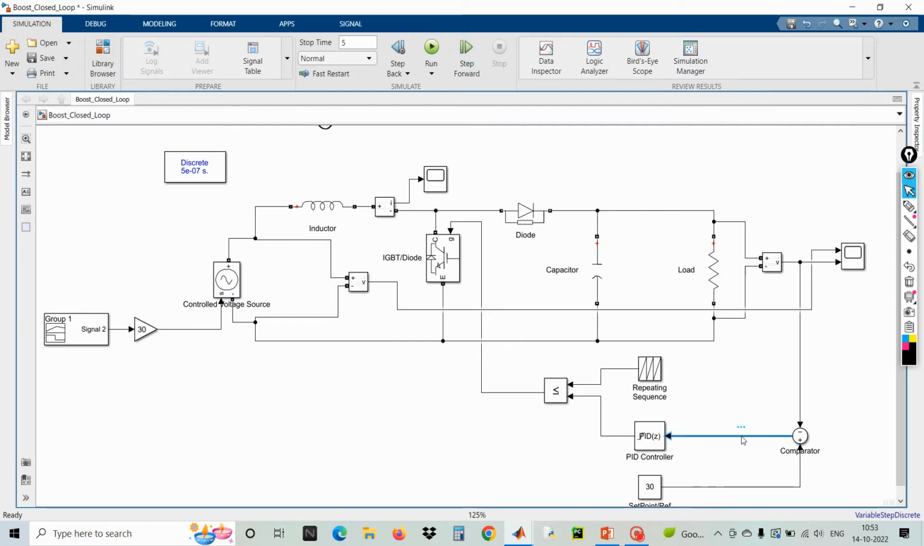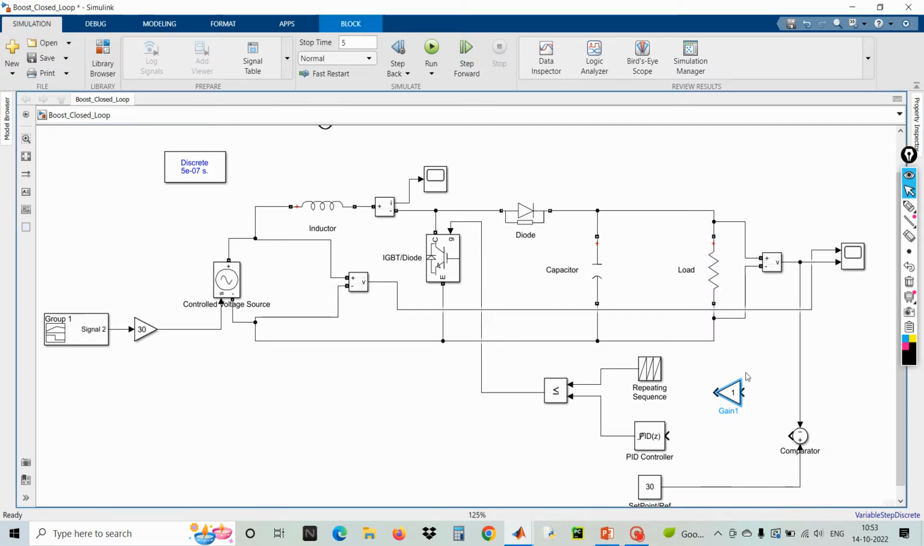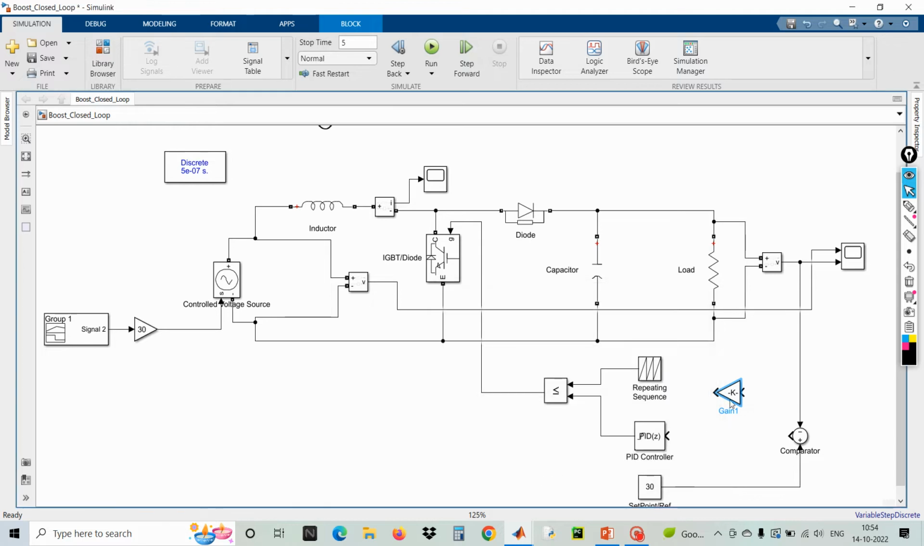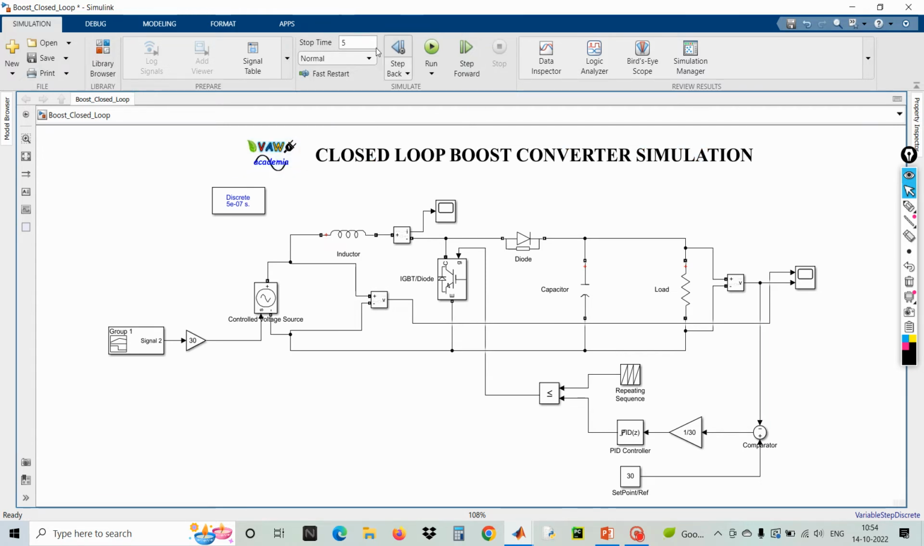For some modification, in between the comparator and PD controller, I'm going to use a gain block, just for manipulation purposes. I'm making this 1 divided by 30. Fine. So this is the closed loop simulation with the variable input. Let us see how the thing is working. I'm changing the stop time to 6. You don't need to change any values. The PD holds good for all the input variations.